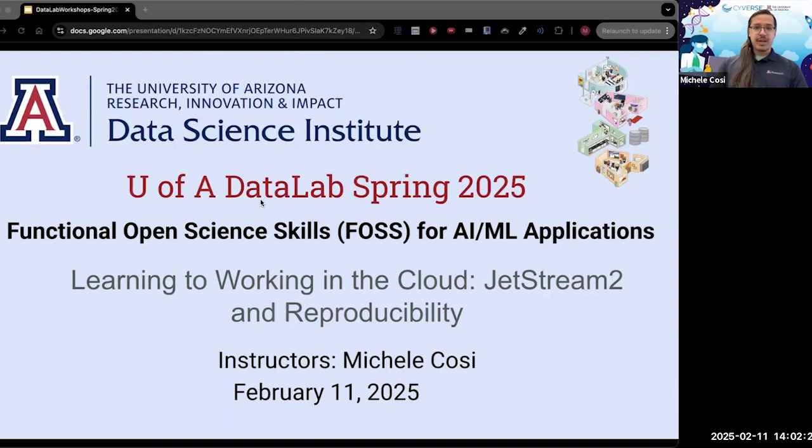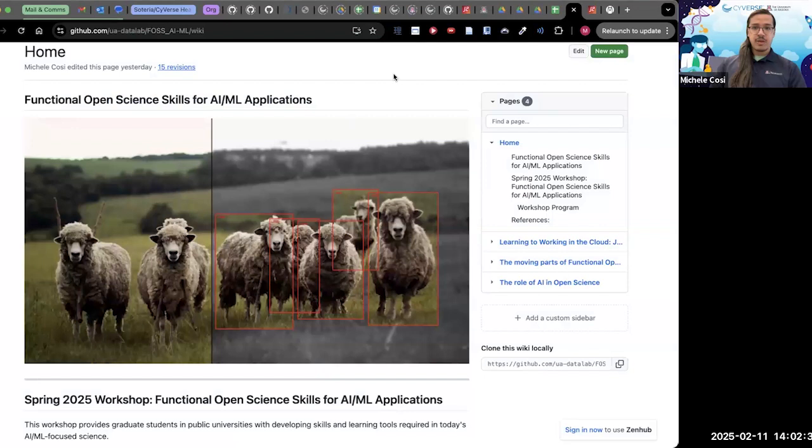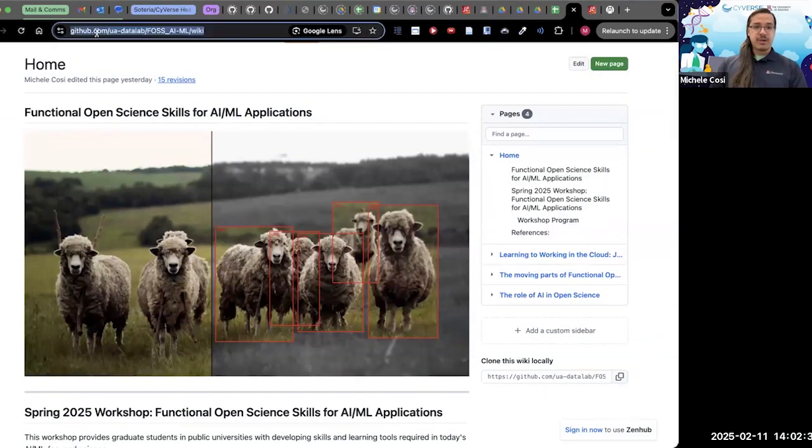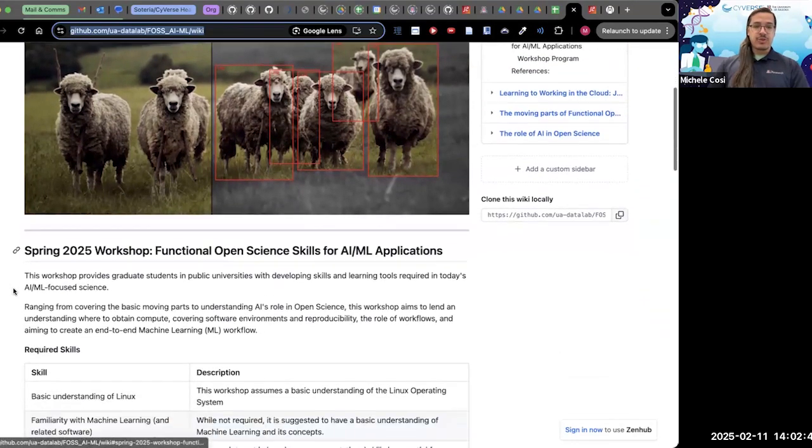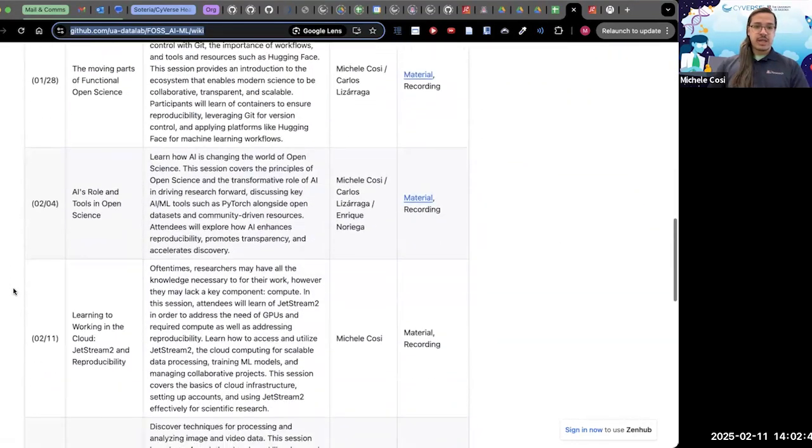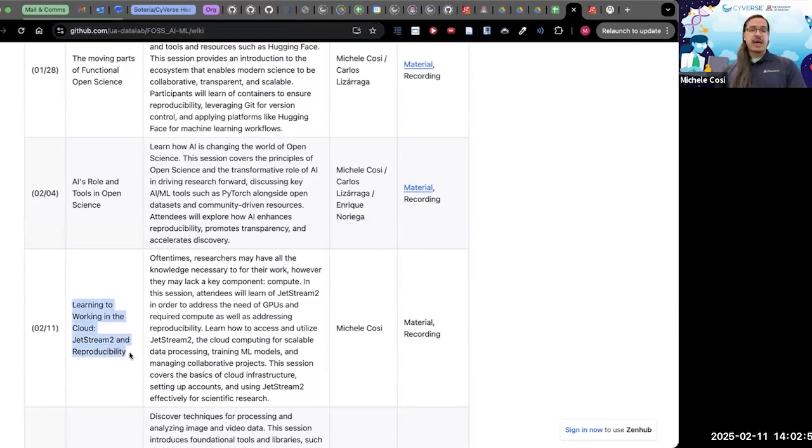Going to make a new share. Okay, this is our wiki screen where we can find all of our information for this specific series. And if you were to scroll down, you can see that we are in week 3, and we're going to look at how to work in the cloud and go back and talk a little bit about reproducibility itself as a reminder from what you may have missed from week 1.